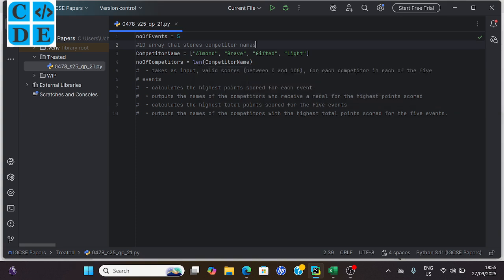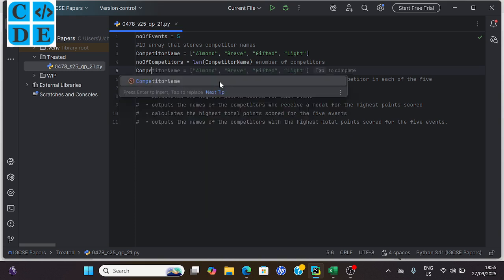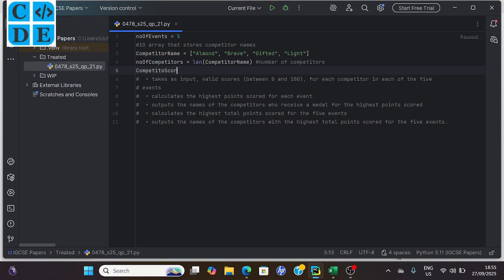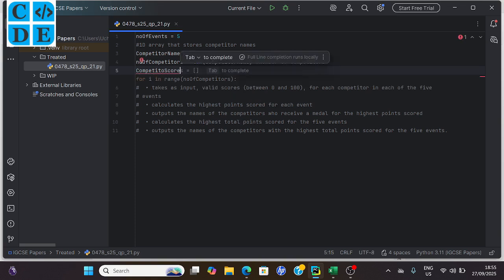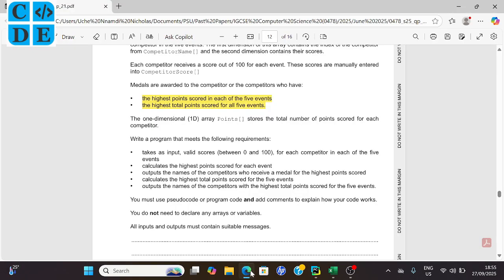What other comments do we need to put? This is the number of competitors. Now these comments are required. What else do we need? Now we need a 2D array, competitor score. Is it competitor score or scores? Let's confirm this. Please, your variable names must align with what the question says. Okay, competitor score.